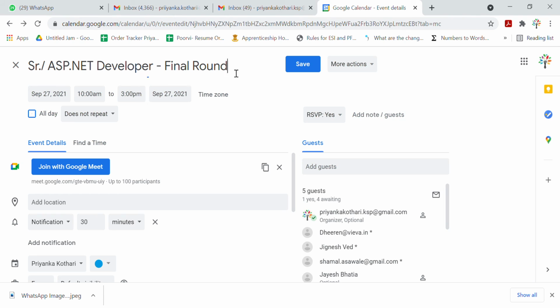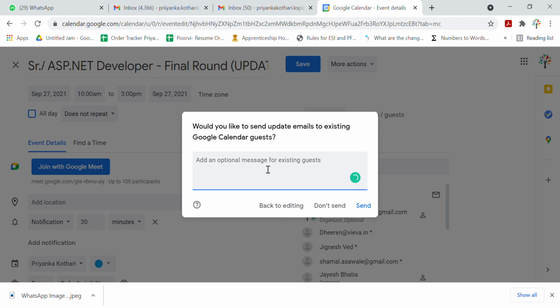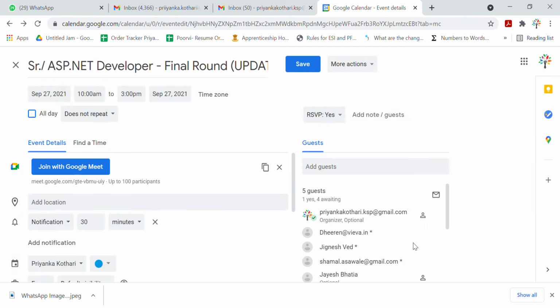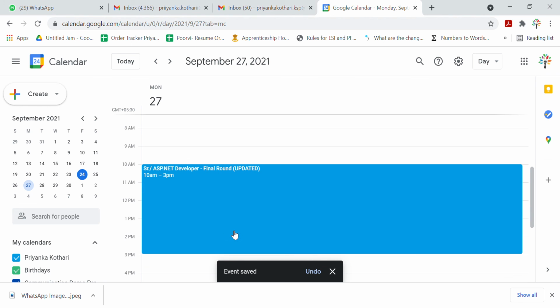You can say sorry, missed to select time and date, and back to editing. We can mark this as updated so that it can be easy to identify. Missed date and time. Okay, we are done, and then send. Okay, go back, check the calendar.